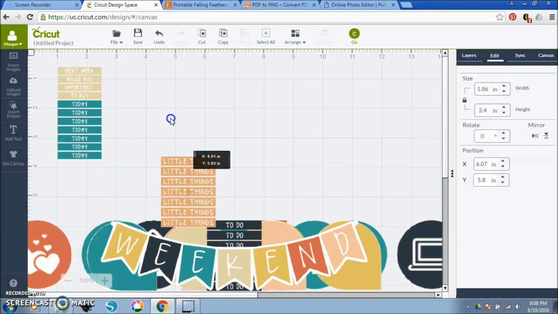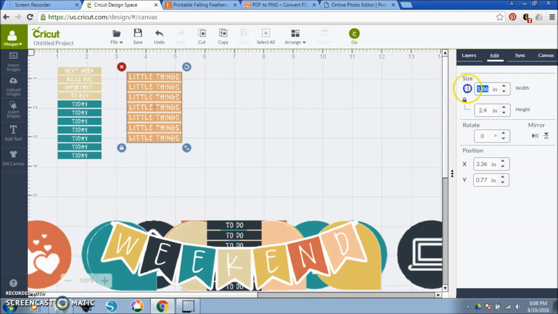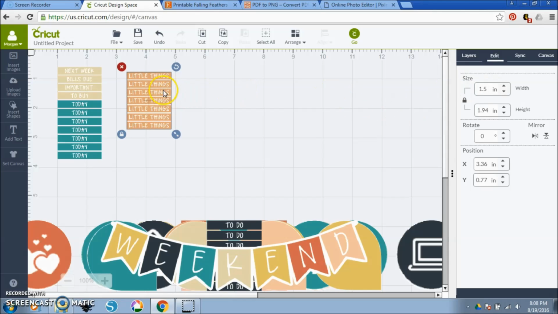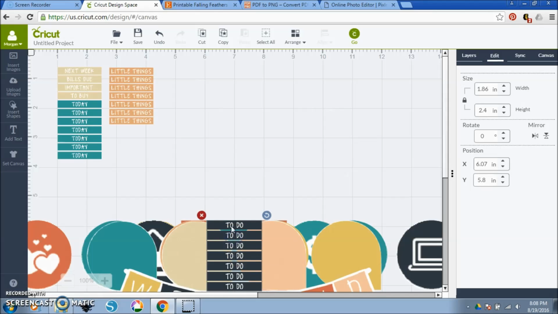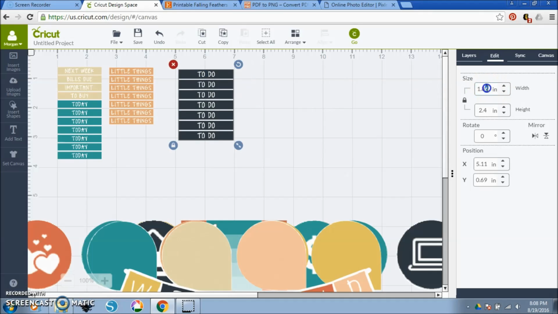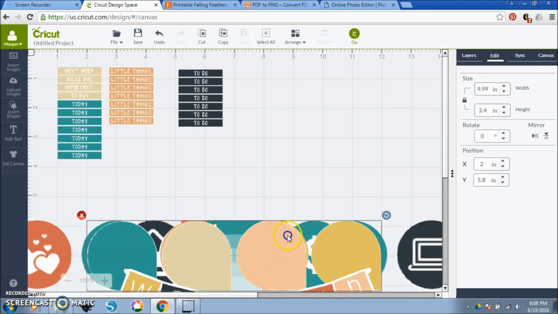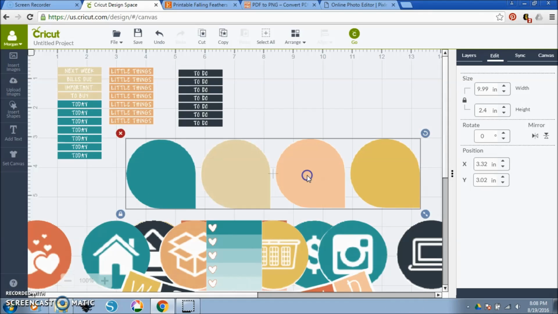So we're going to do the same thing with this. We know that these need to be 1.5 inches wide. As long as we keep the proportions locked, it's going to stay that way. So not the weekend banner yet. We'll do this one to do. Got to be 1.5. Now for these guys, it's a little bit tricky.